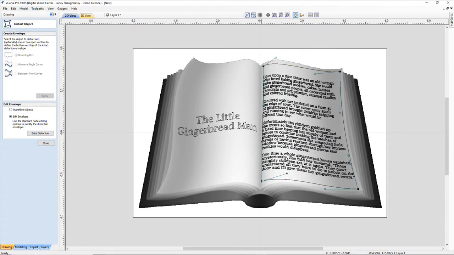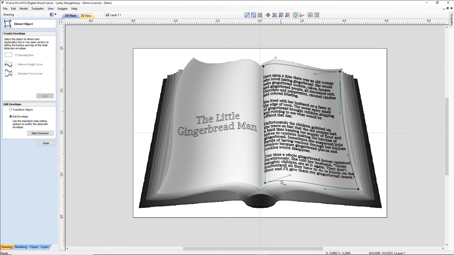Oops. I'm going to undo that, Control Z. I want to put that back where it was, and I meant to only select this line here to get this curve there. All right, so I think I'm happy with that.